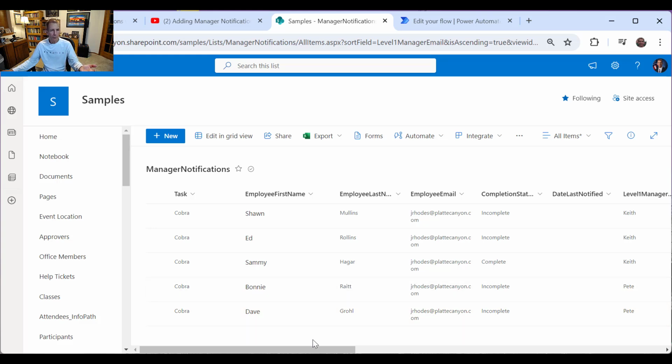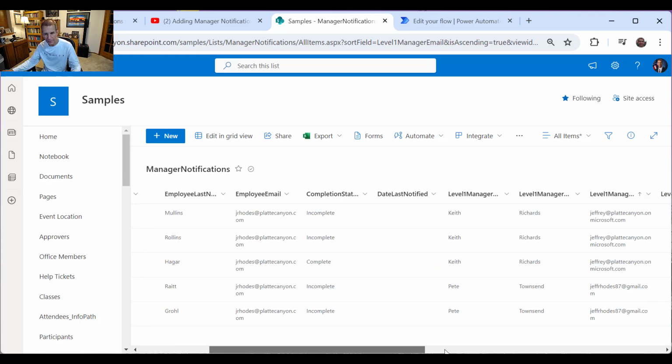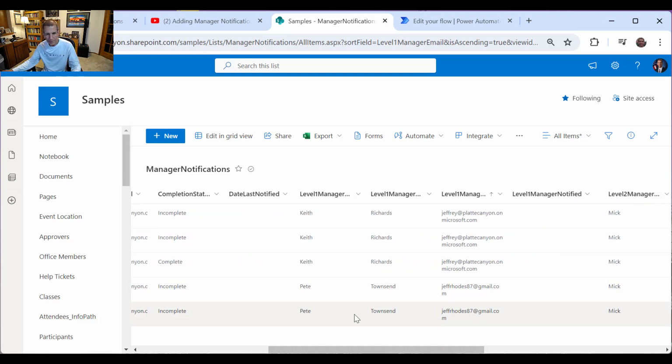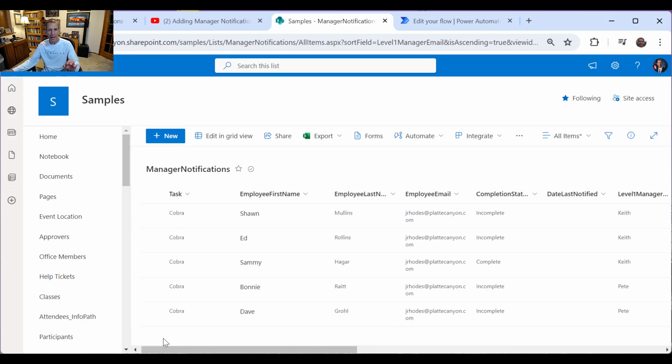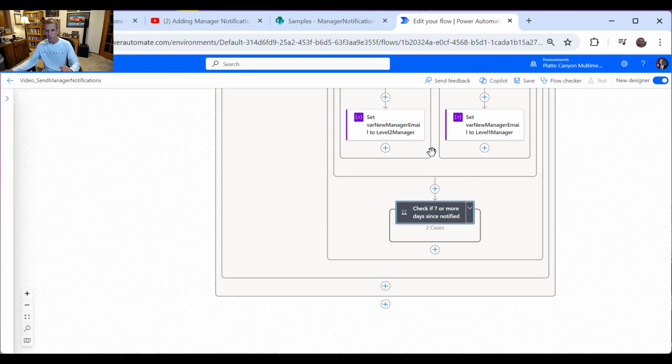But now we're done with our loop. And what have we missed? We actually didn't send the final email. We needed to send it over to Pete Townsend here. So we got to do that outside our loop. So we have one more set of things to do.